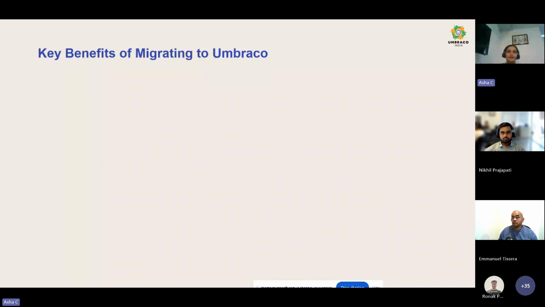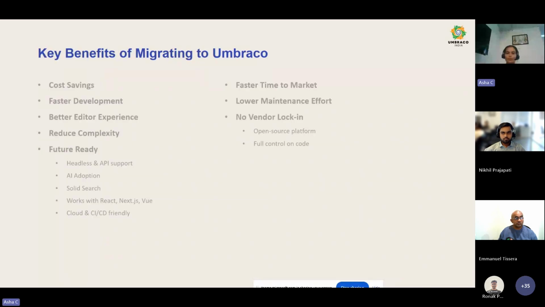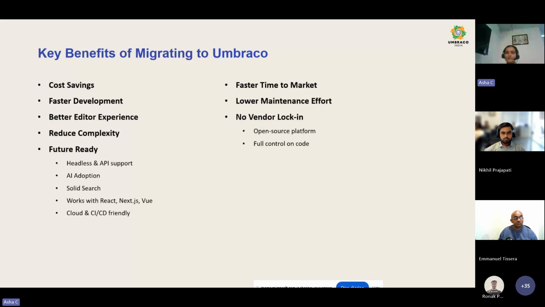Okay, then the key benefits of migrating to Umbraco. As we already said: cost saving, faster development, better editor experience. I told my story about why I chose to present this topic today: I found Sitecore has a very complex editor experience as well as developer experience. In Umbraco, it will reduce complexity, and it's future ready.